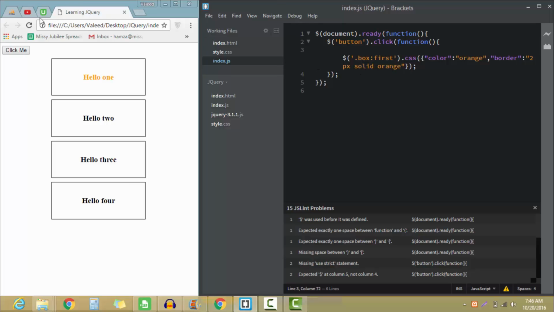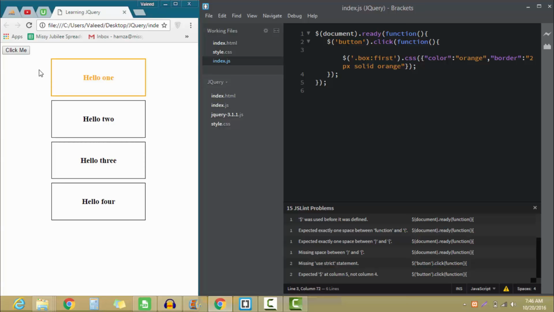So I have saved the file. When I refresh the page, you guys have noticed that this div border will change to orange and the text will change to orange. So as you guys have noticed, we have implemented multiple rows using jQuery on this CSS. If you want to implement on the last one, right? So as you can see, hello 4 has been changed. So guys, in this class we have learned how to use the CSS method in jQuery, right? So in the next classes we are going to learn some different methods, so stay tuned.